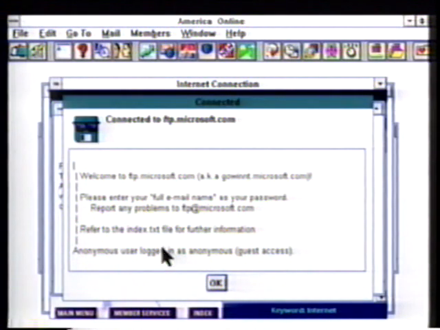And here's a little message. It says, welcome to ftp.microsoft.com. I'm at Microsoft's FTP server. It says, please enter your full email name as your password. Well, all I have to do is click on OK, and my software does that for me. And most likely, your software will do that too. But know that the software is doing something for you here.